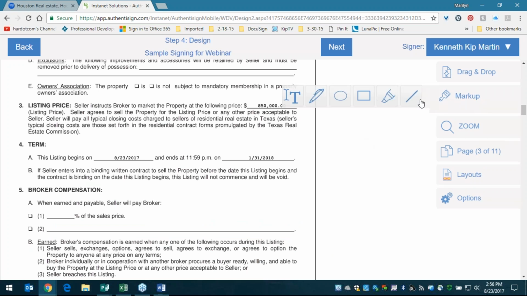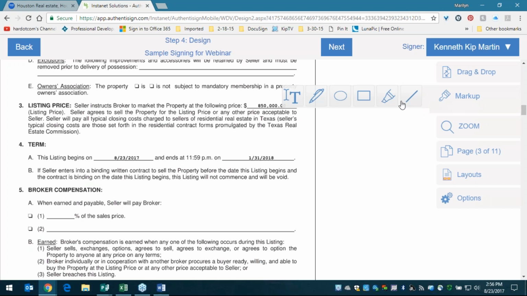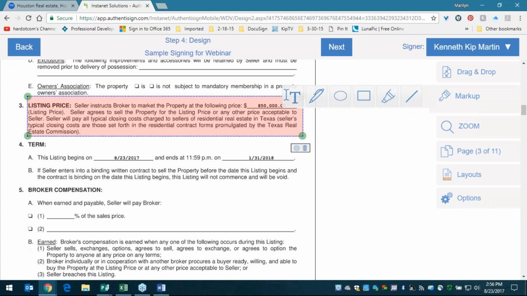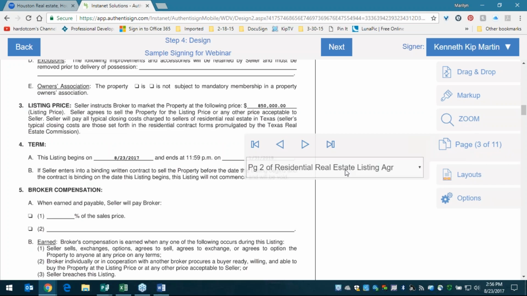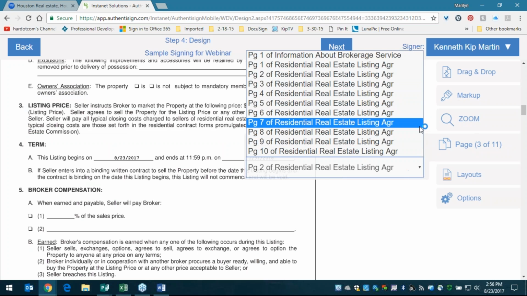Markup is going to be a set of tools for you. Drag and drop are tools or options that you're assigning to the client. Again, I don't really need to do anything else to these forms, but just showing you how you could use it. Again, you can highlight like we did. So if I had forgotten to earlier, I can do that now. All right, zoom in and out on the page, switch from page to page and form to form.